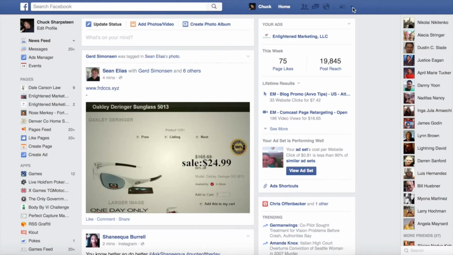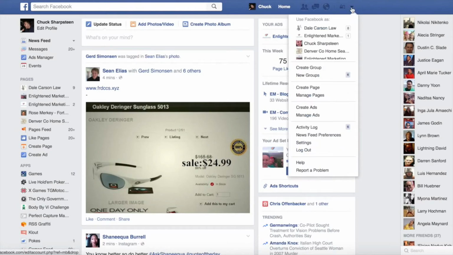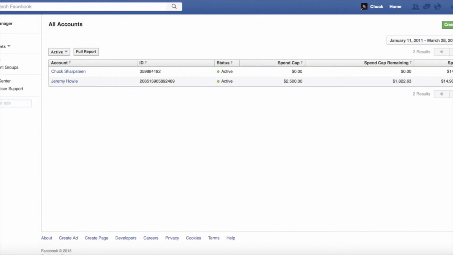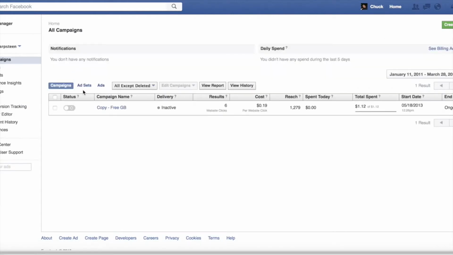go to this arrow over here, click it, and go down to create ads or manage ads to create an account. So we're going to go to manage ads right now. And this is an old account that I haven't used in years. So once you go to your account, it'll look like this.